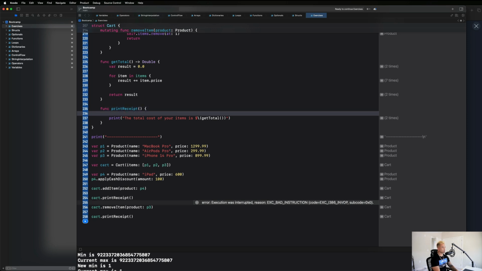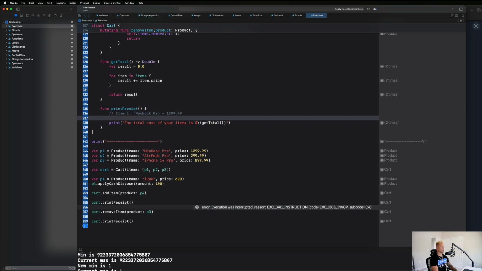So let's see if we can print something like, item 1 is MacBook Pro, and it was $12.99. And then do that for each item, and then ultimately print the total at the end. So let's go ahead and write a for loop, and let's think about how we want to do this. So we notice that we need the number of the item that we're purchasing. So we're going to need to use our index in our for loop. So we're going to say for i in 0 up to items.count.